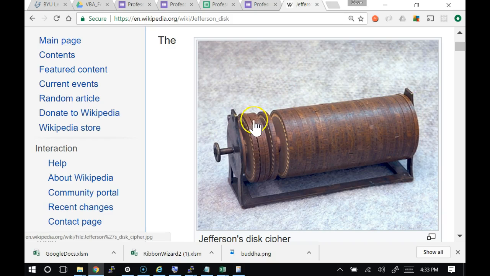There are 26 wheels here. Each wheel has 26 letters on it in a random order. So what you do with this, you can't even really see the letters, but you dial up the message you want to transmit. The letters you want to transmit go right across one row. You slide a wire through these holes to lock it in place. And then you spin that and you transmit any of the other 25 lines.